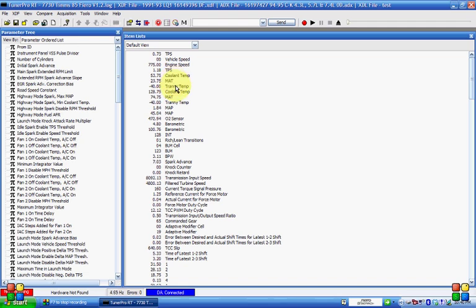The tranny temp is showing minus 40. The reason it's showing minus 40 is because there's not a sensor for this truck for transmission temperature. And if you see anything that's a minus 40, that's an indication there's no sensor connected. Now, if you see minus 40 for your coolant temperature or your intake air temperature, well, that's a good indication that your sensor is actually broken instead of just you don't have one. So a couple of different possibilities there.